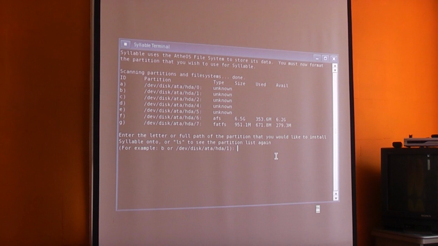Now we get the partition list again, but in the installer. And here we see what we have already checked in Disk Manager, that partition 6 is the Syllable AFS formatted partition. And there's 6.5 gigabytes reserved for Syllable there. And you can see that when you do a normal Syllable desktop installation, you end up with a few hundred megabytes installed.